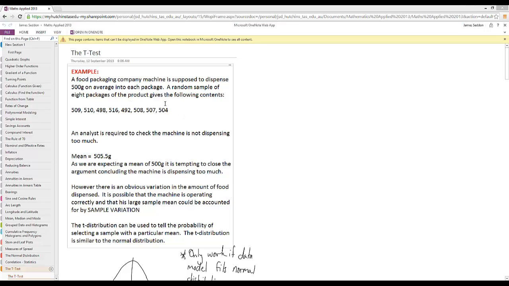The question that we're looking at is that a food packaging company machine is supposed to dispense 500 grams on average into each package. A random sample of 8 packages of the product gives the following contents. There's the contents. An analyst is required to check the machine is not dispensing too much. So we have our 8 values there, and this is a sample of the full population.